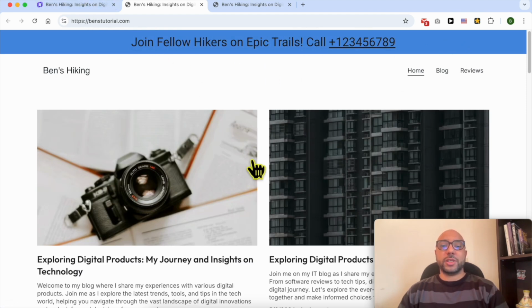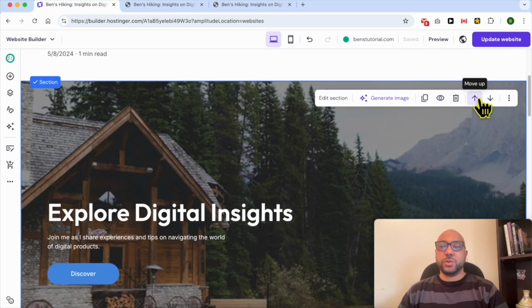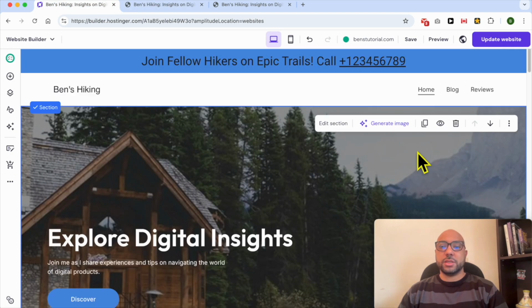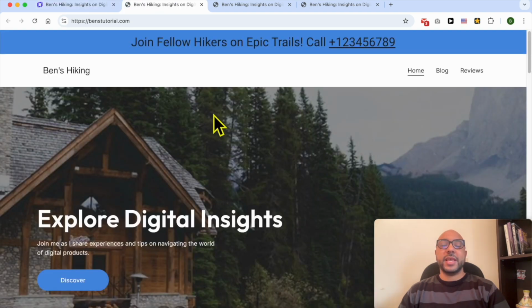I forgot to move up this section. To move it up, just click on this up arrow and update your website again. And this is how to add text on top of your header section in Hostinger Website Builder.